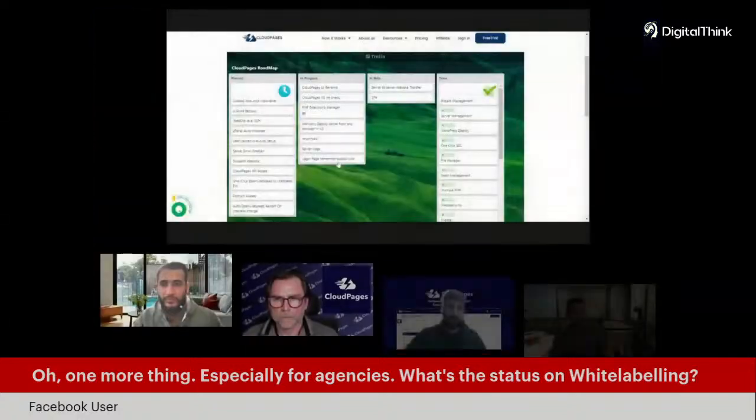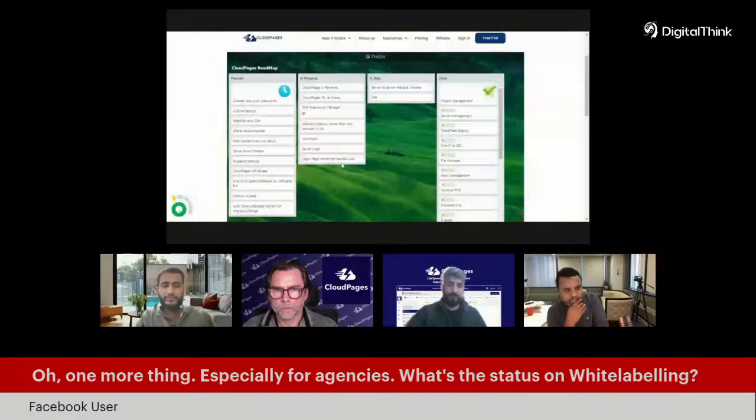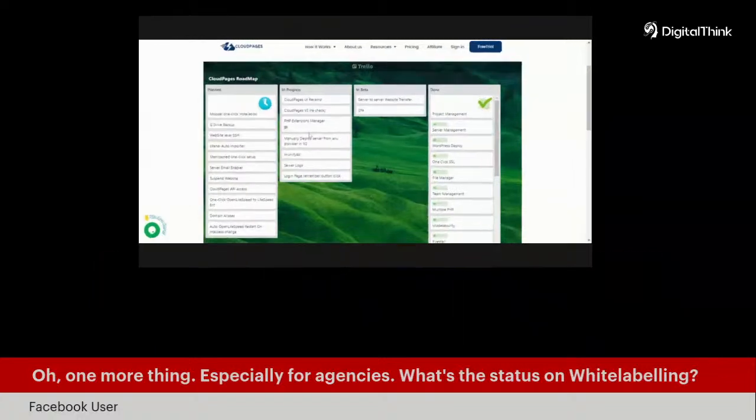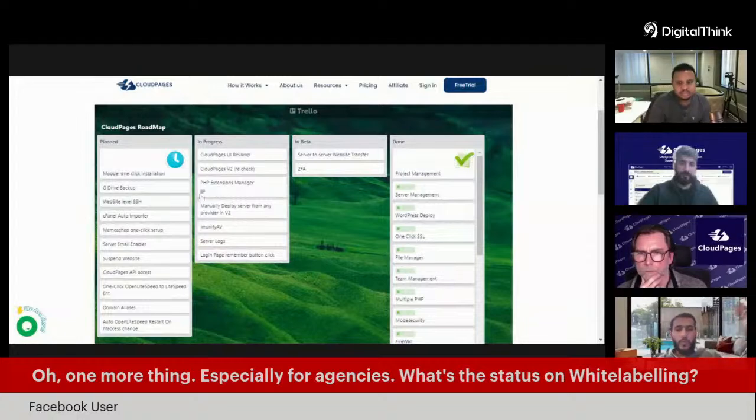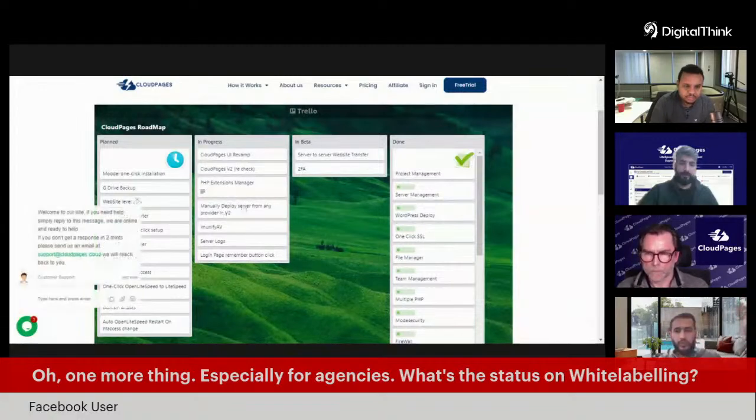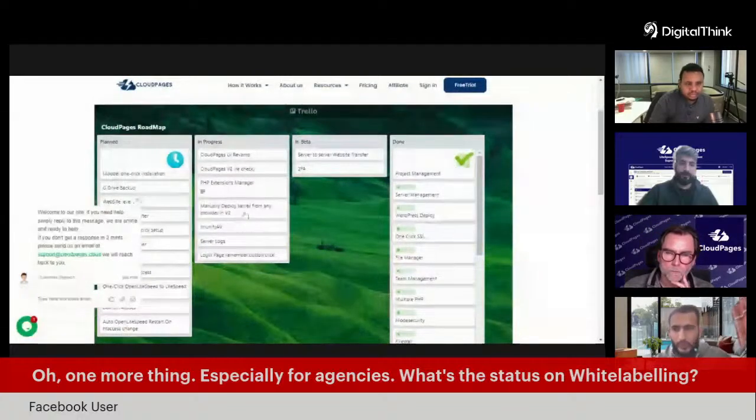So, Ali, Jit asked for the remember button click. This is already in progress, and here it is. Another feature that was requested is the PHP extension feature, which is also in progress. The person asked if he can apply any type of VPS from any provider. We have this option in V1, but we are also going to give this option in V2 soon.